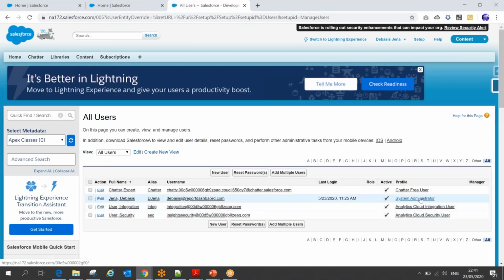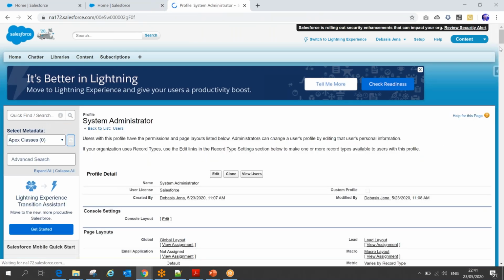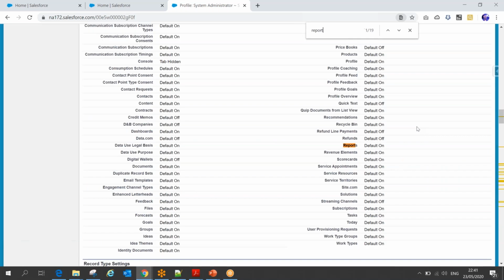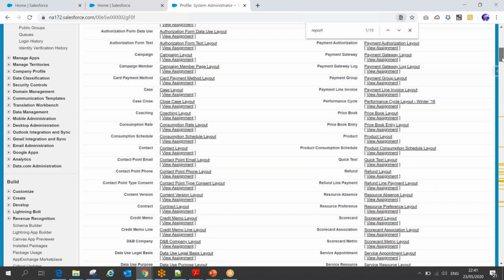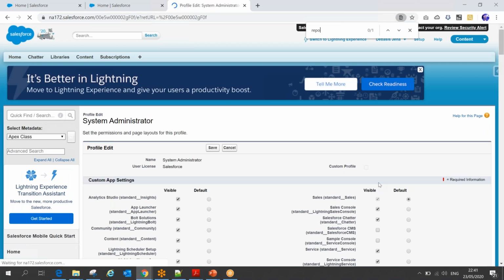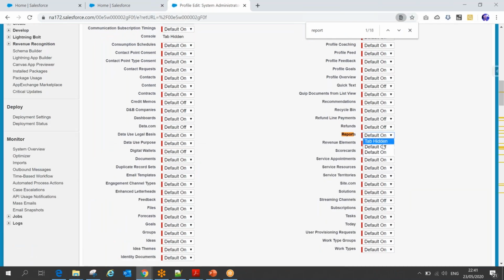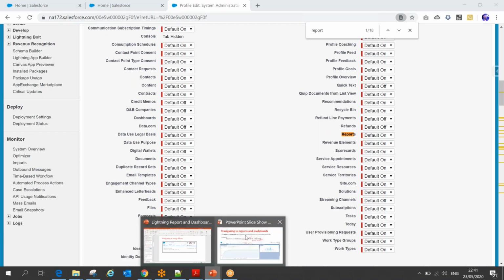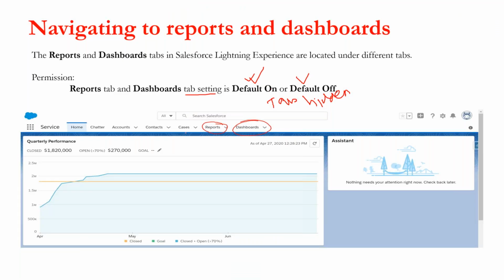If you go to the user profile, right now it's the system admin profile, but any profile may have this. If you search for report, you see the report is default on. If you want this report tab not to be default on, you can set it as default on, default off, or tab hidden. Based on these settings, if you set default on, the tab will be visible in the tab bar. If default off, then the tab will be visible in the show all tabs page. If tab hidden, then the tab will not be visible at all.